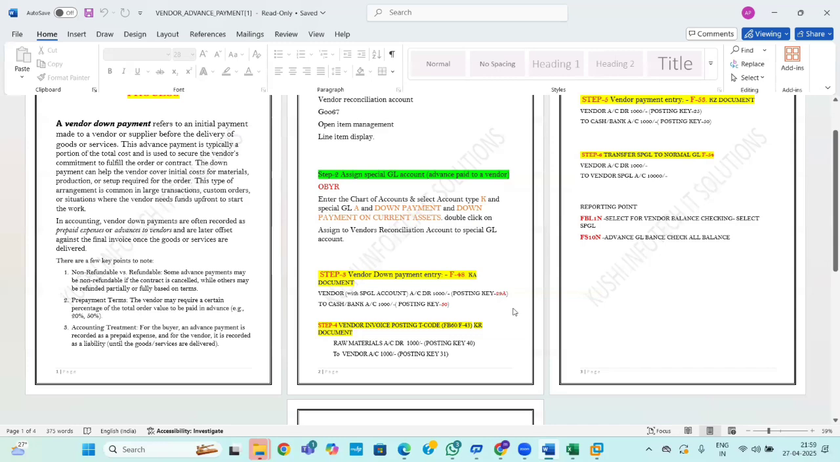This is also one of the interview questions. Is it possible to clear advance special GL payments in F-110? So yes, it is possible, but we have to do some basic configurations that we have to explain.